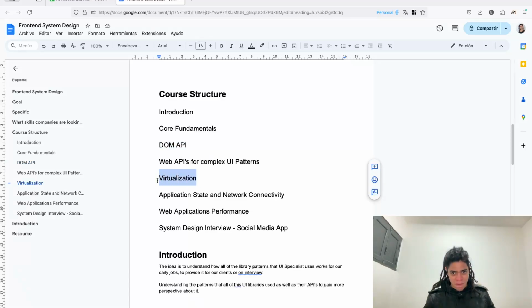And this is more in practice. It's a way to build virtualization, the application state and network connectivity, which is the ways you can manage and store your app-level data, followed by the network protocols that we can use, and also the asset management.